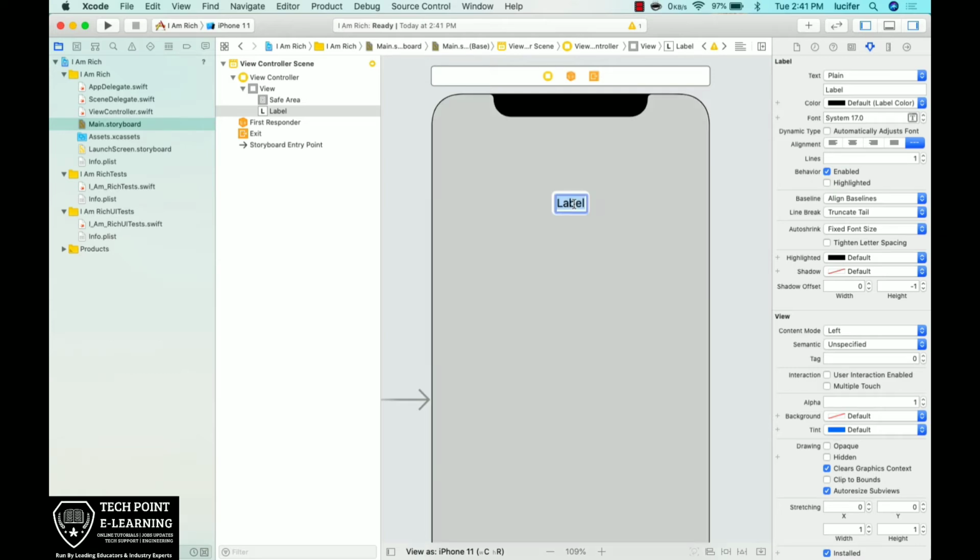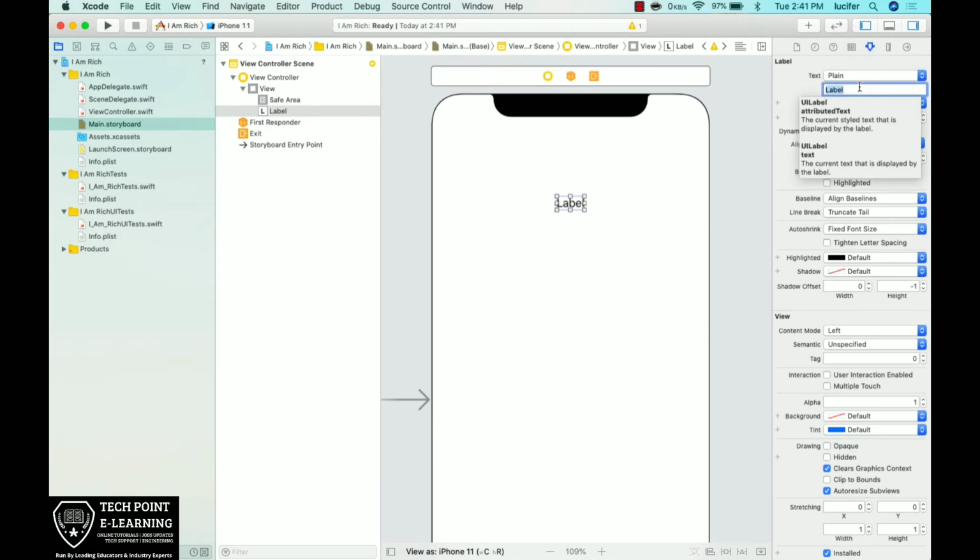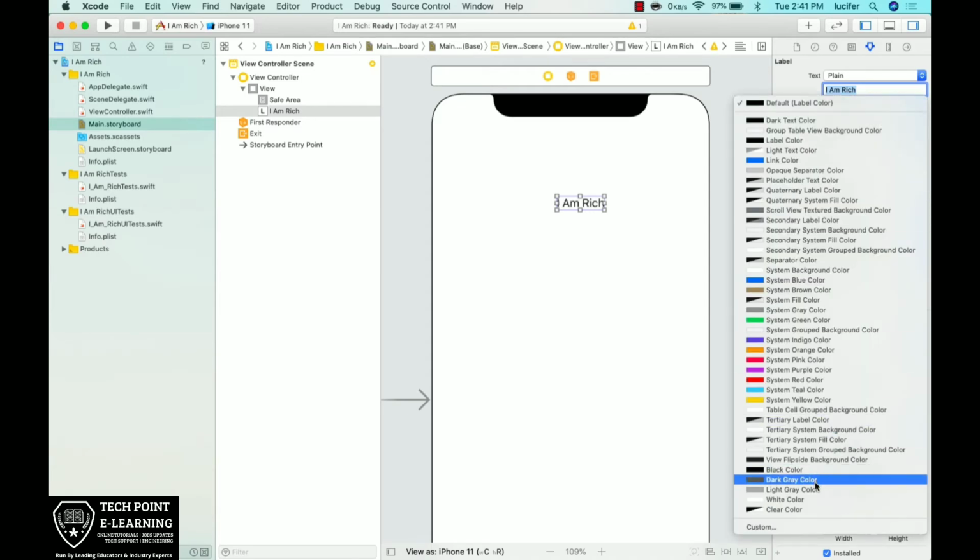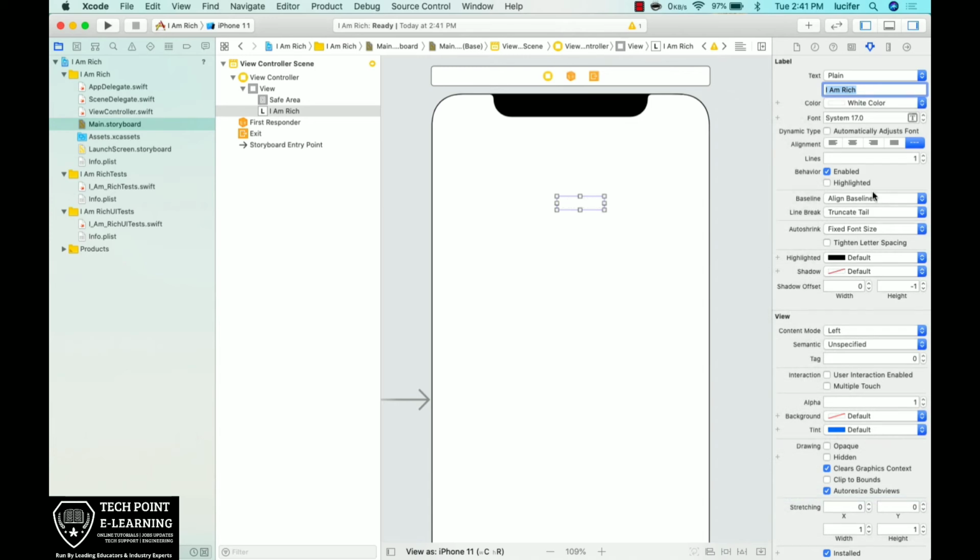So let's just click on this label and we want to change its text. With label selected, go to your attributes inspector, click on label and change it to something like I am rich. Press enter for the changes to load. Also, I want the label to be a different color. Let's just change it to white color. Now white on white is not visible right now, but we would change the background color after some time.